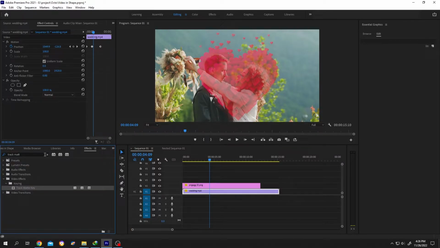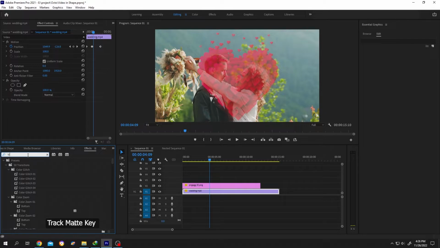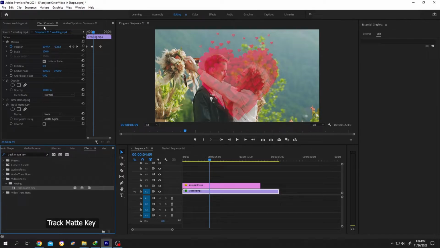When you are satisfied with the result, go to effect or click on this arrow, then select effect from here, then search for track matte, TRACK MATTE, track matte key. Left click, drag and drop over the video. Then go to effect control. So here we have our track matte effect.